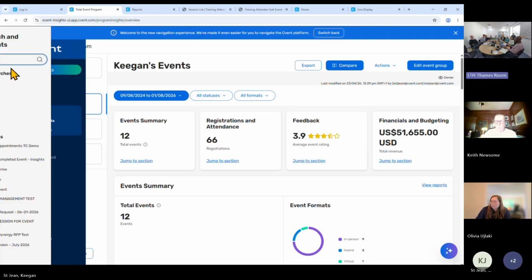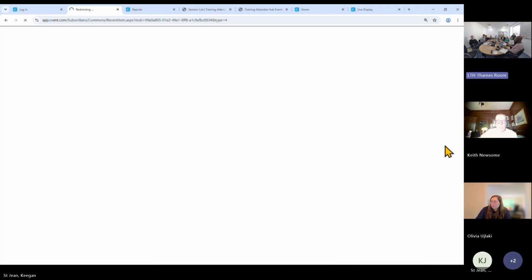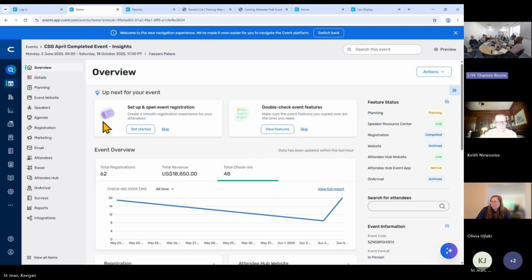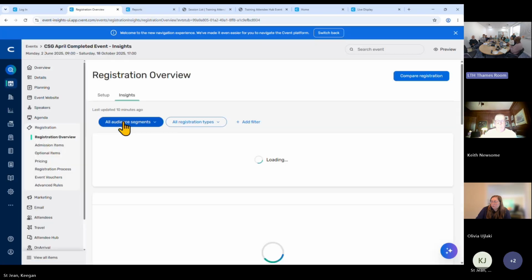Final thing, let's hop into an event. Let's go for CSG April event. So in this event here, I'm going to look at now the registration and session insights. So in the event, I've come to registration. I'm coming to registration overview. So the event has to already be live for these insights to appear because people have registered.